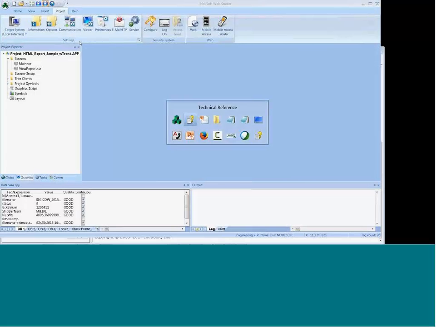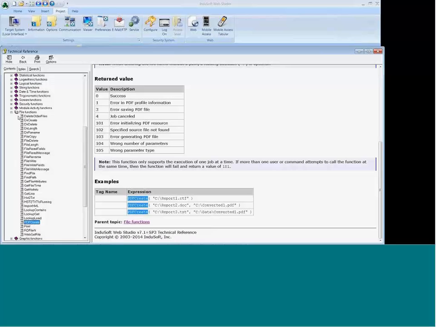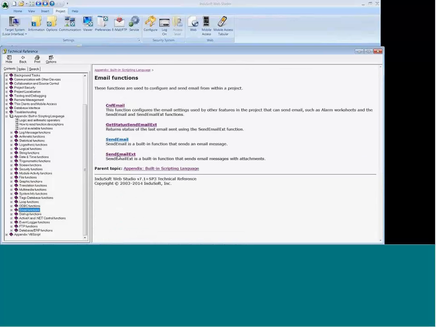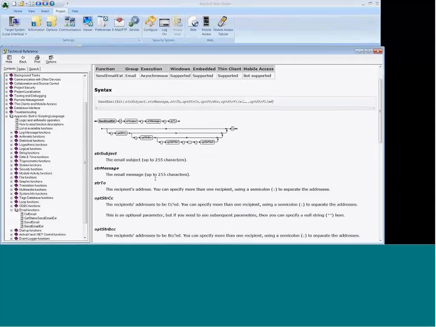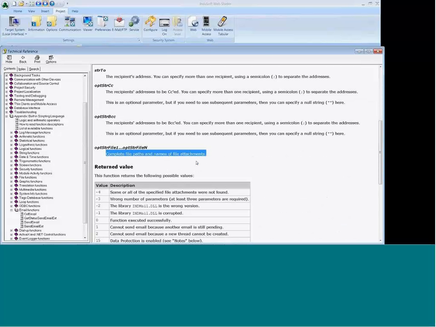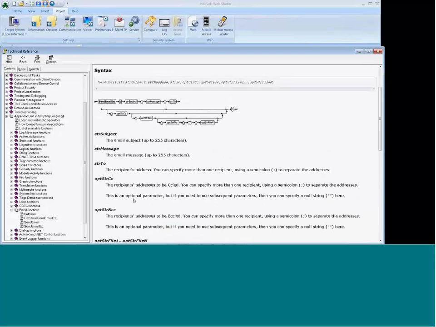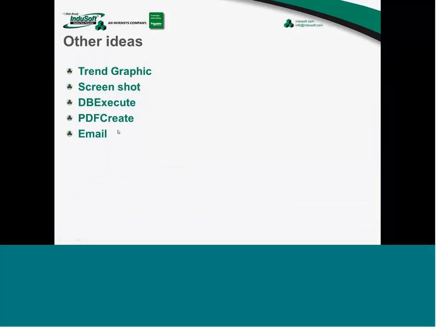Let me go back to the help system here. One of the built-in functions, or a set of built-in functions that we have, are email functions, and this send email extended, the last parameter in here is file attachments. So you could send emails with PDF or text or report attachments and send them out based on conditions, the end of the day, the end of the shift, things of that nature. You can get those sent out. So that's a great way to do that. So I mentioned PDF Create and email.